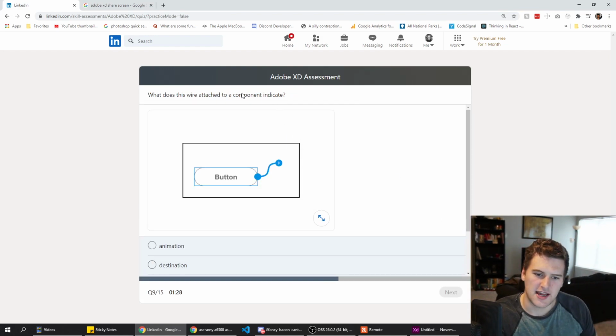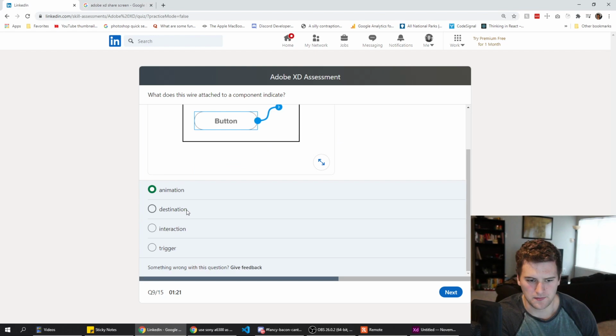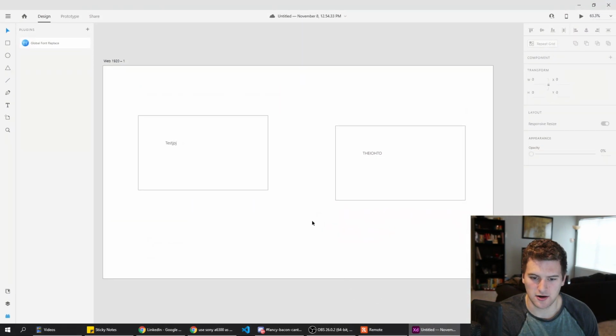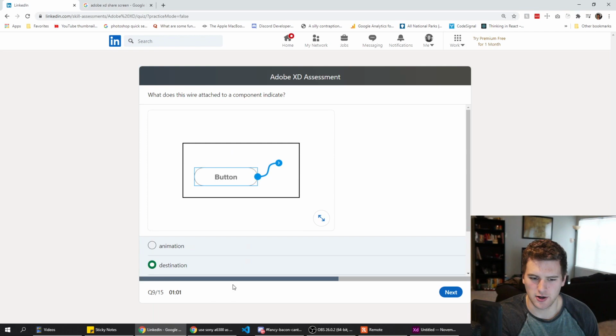What does this wire attached to a component indicate? That clicking on this button will bring you somewhere else. So like an animation destination, I guess, or interaction. All 3 of these, actually. Or trigger. Actually, could be all of these. All of the above. Trick question. But we're going to go with destination, because usually when I click on a button and I look at it, it's got an arrow and it goes to another page. So we're going to go with destination.